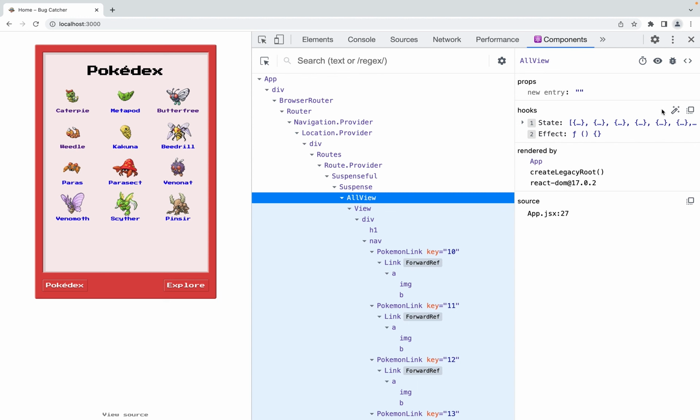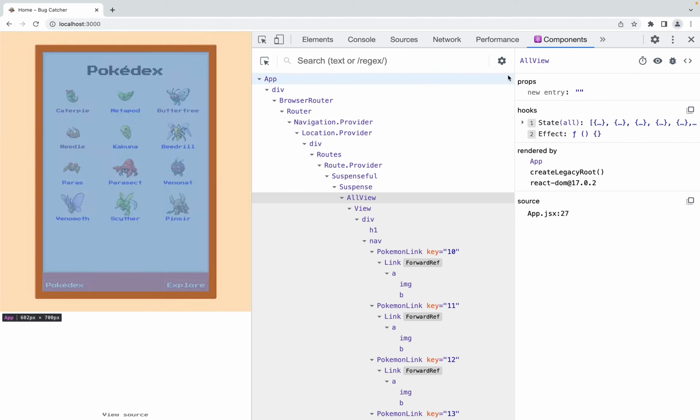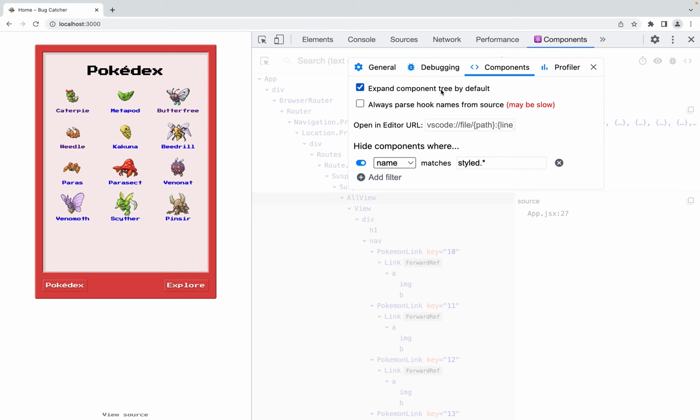Nice. If we click this little magic wand icon right here, we can actually have the names of our hooks rendered for us. So I can see that in my code there's a variable called all that refers to this data here. There is a setting to automatically parse the hook names here under settings: always parse hook names from the source, but React warns that it may be slow. And it's easy enough to just click the magic wand icon when you need it. So I tend to not select that option there.